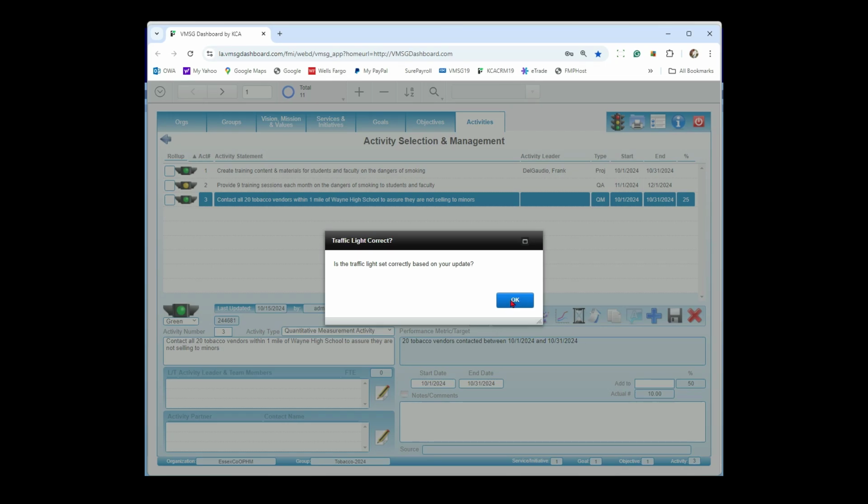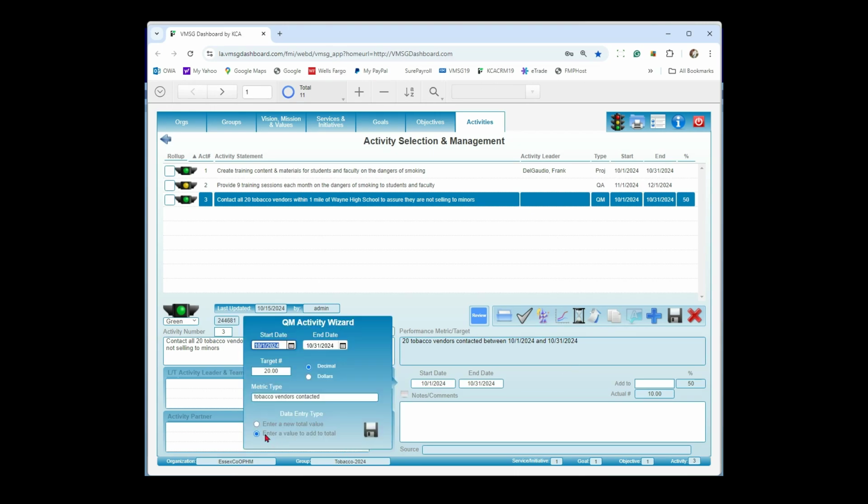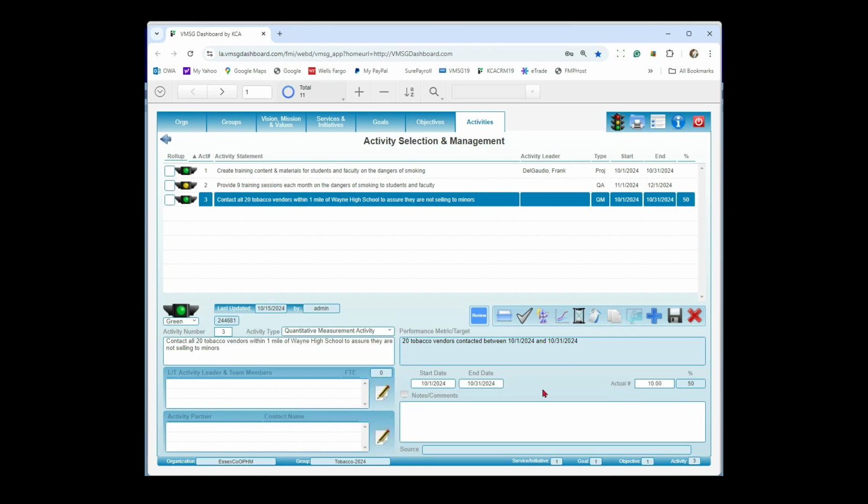And then again, it's going to ask me, hey, do I want to update the traffic light? No, I'm moving through the week, so I'm going to say no, I'm going to leave it as green. Now, if I click the wizard again here, if I change the type here, enter a new total value. So let's say I'm planning on doing all these contacts within 1 week, and I want to go in at the end of the week and just say, I've contacted all 20 tobacco vendors. It's going to calculate it to be 100%, and I'm all done with that.